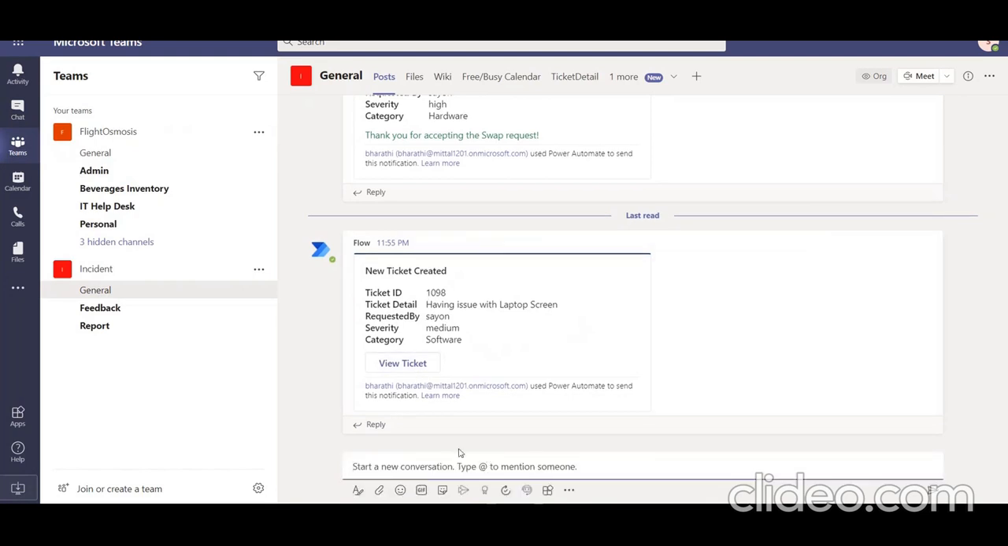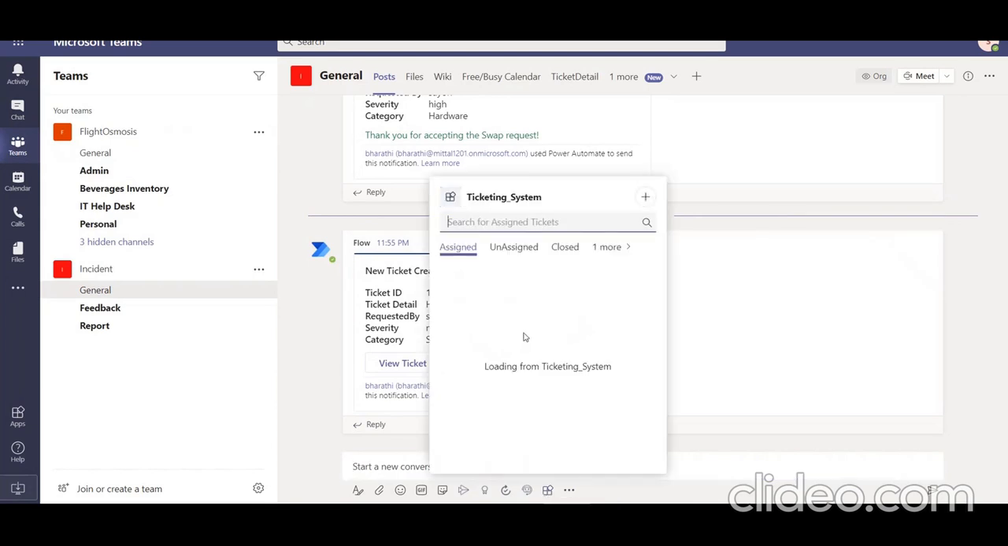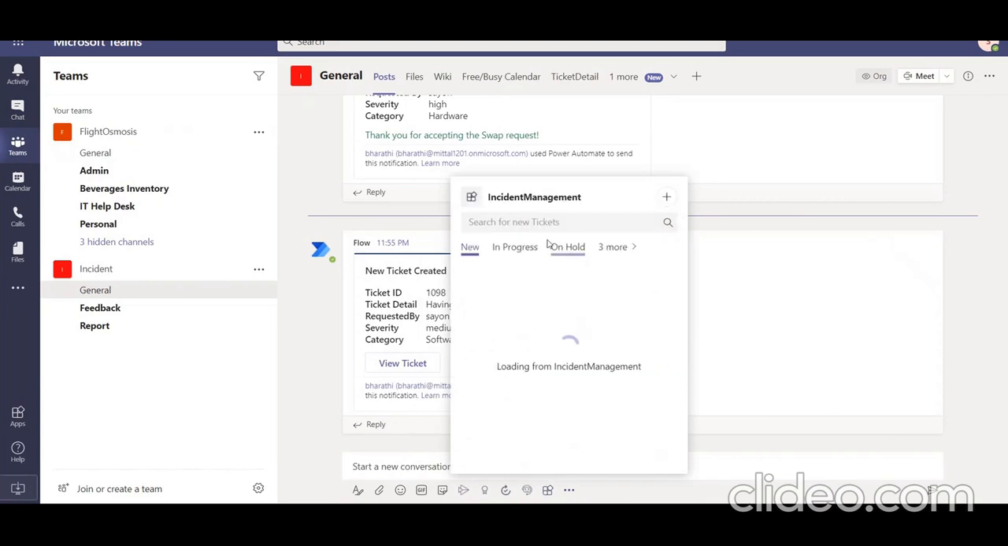If a lot of tickets keep coming into the particular channel, there is a messaging extension for the users. They can just click here on incident management and the new ticket, and they can type the ticket number if they remember. So they will get the details for the particular ticket itself. Here you can see it's showing the ticket number, so you can select it from here itself, right?